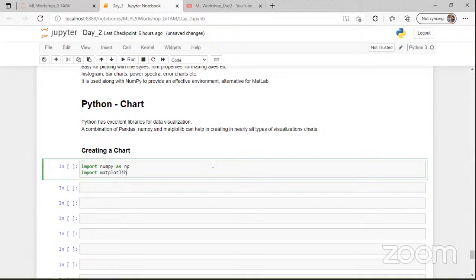I'm going to import matplotlib.pyplot. PyPlot is the module that I already told you is useful for plotting any type of plot. Therefore I'm importing this matplotlib.pyplot module as plt.